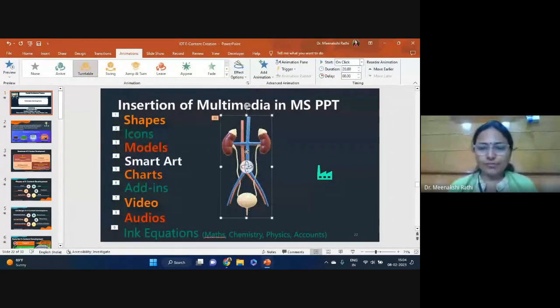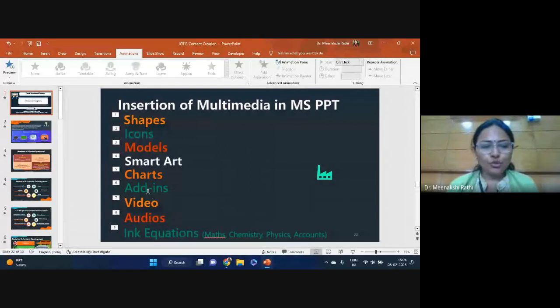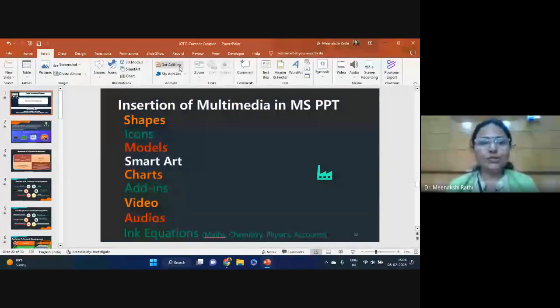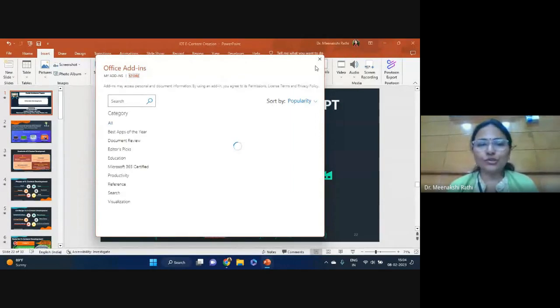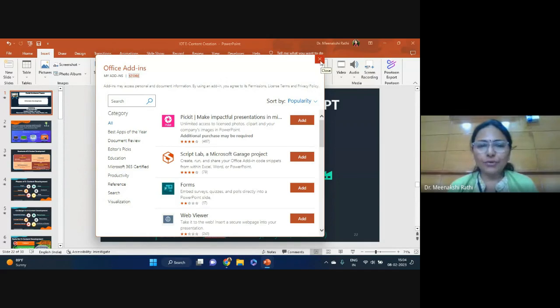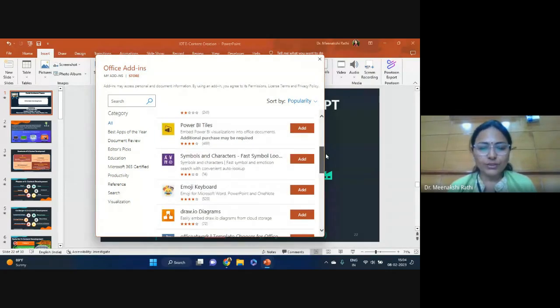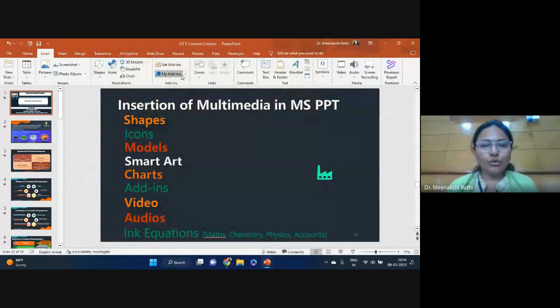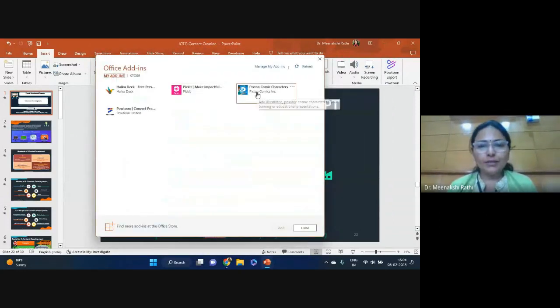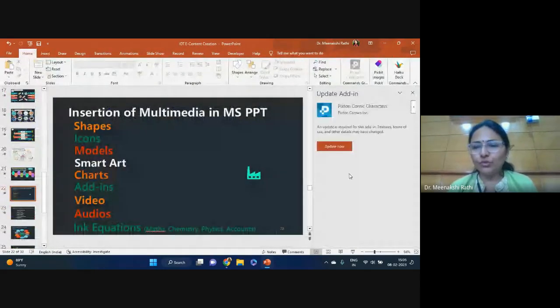I'll delete this once again, and then I'll show you how to add add-ins or how to add videos. Add-ins are the extras that are there in your stores, or maybe the Google Chrome option is there, so you can get add-ins from there. I already have all these add-ins in my office. So I'll go to my add-ins, and then to Pixton. You can have Powtoon, Pixton, Jobi, whatever you want.